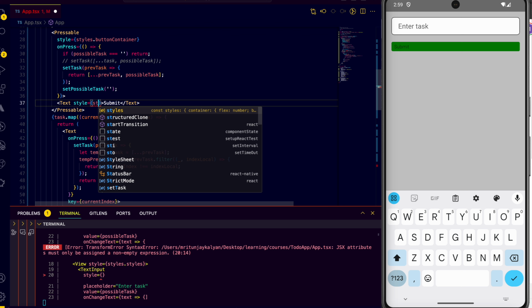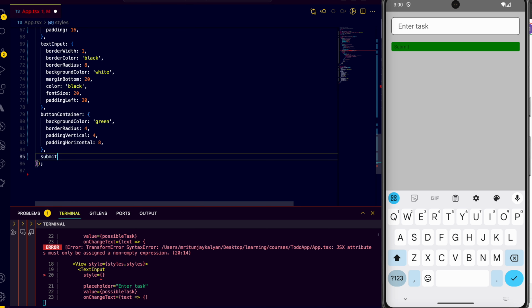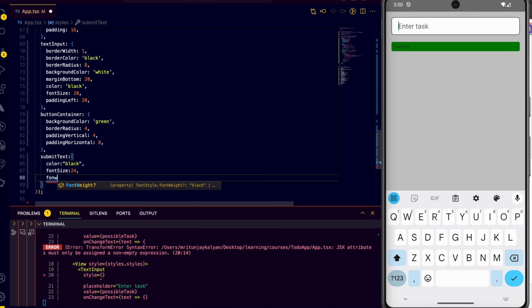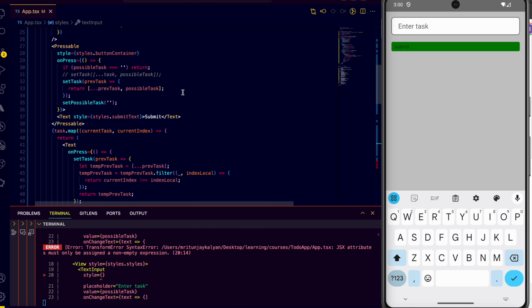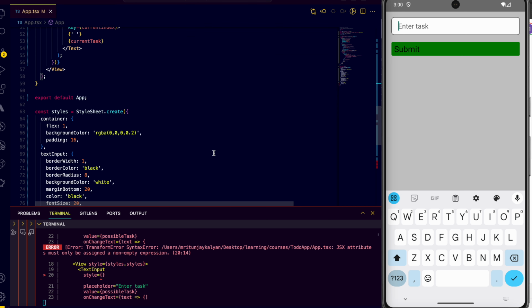Style is equal to styles dot submit text, and we'll create submit text. And what we are going to say is the first and the foremost thing which I have been mentioning, since it's a text, let's give it some color, else system default will be taken. And we'll give a font size of 24, font weight will be, let's say, 400. Let's save it, and the property didn't get applied. The reason, okay, it got applied for some reason, my emulator is stuck, no worries. Now we have this thing.